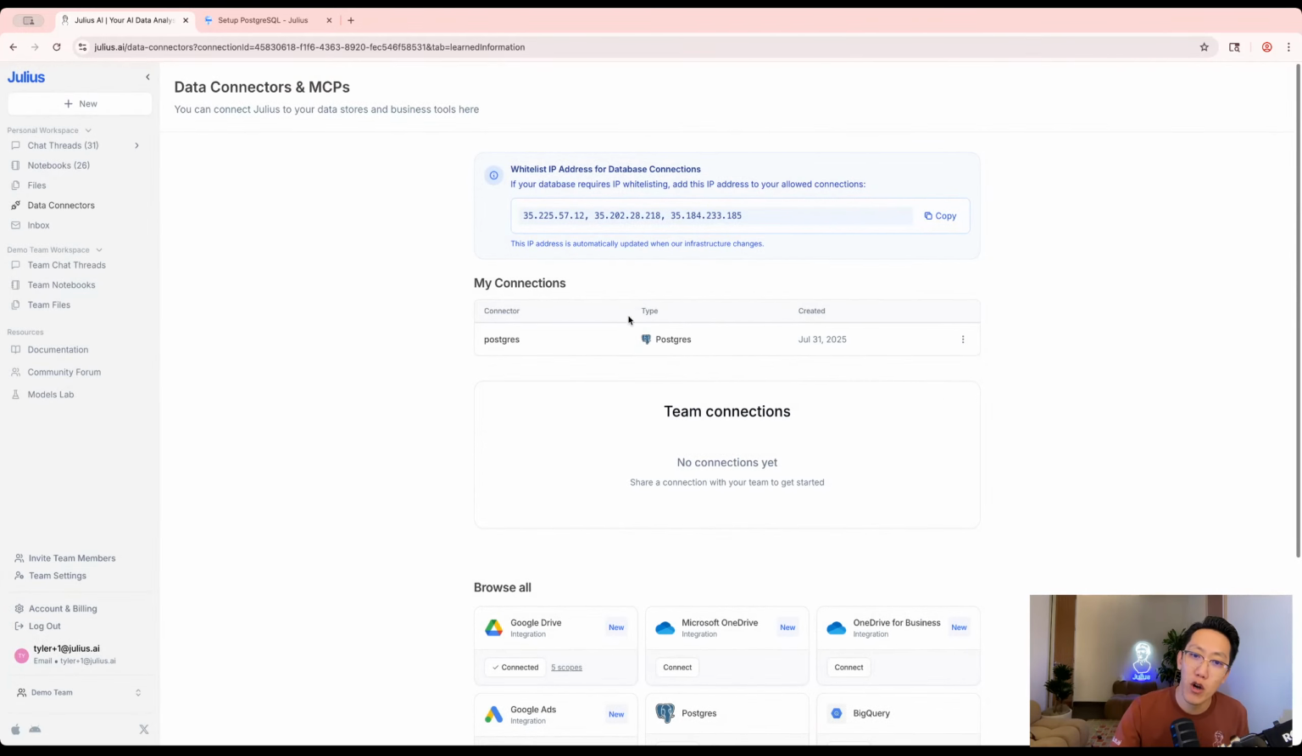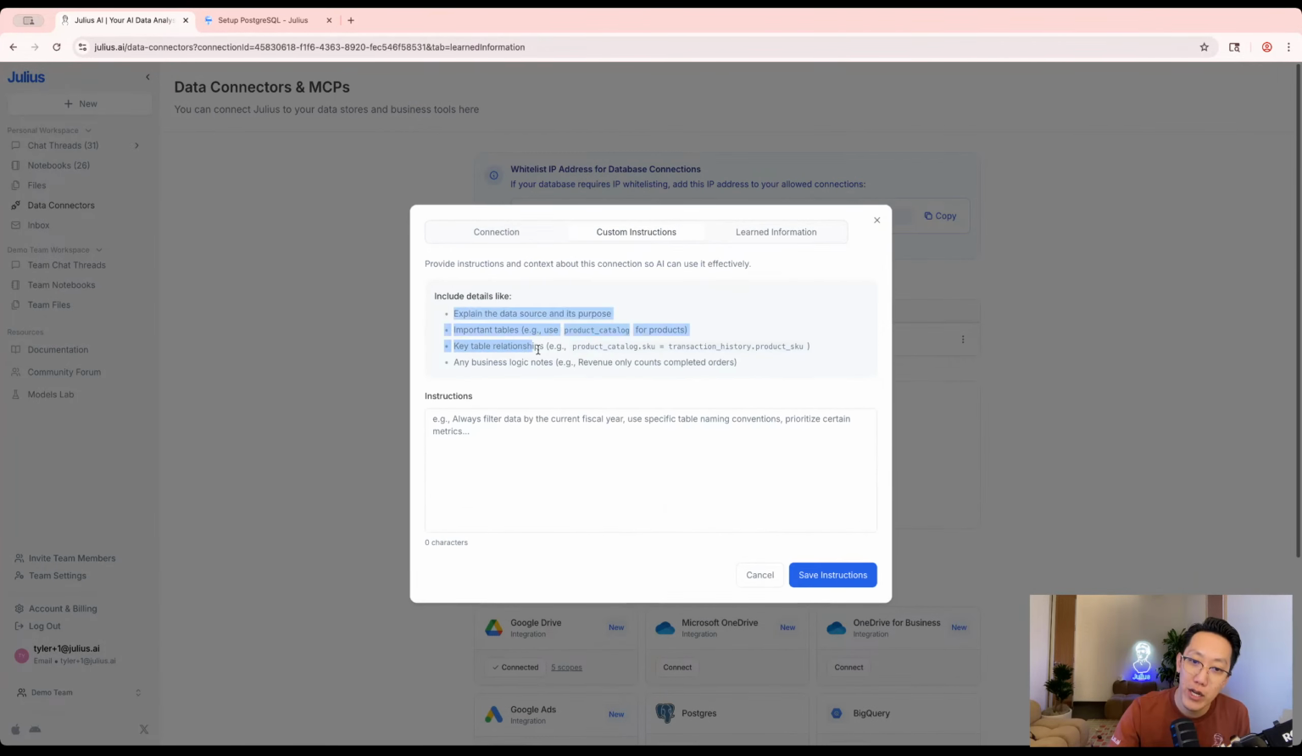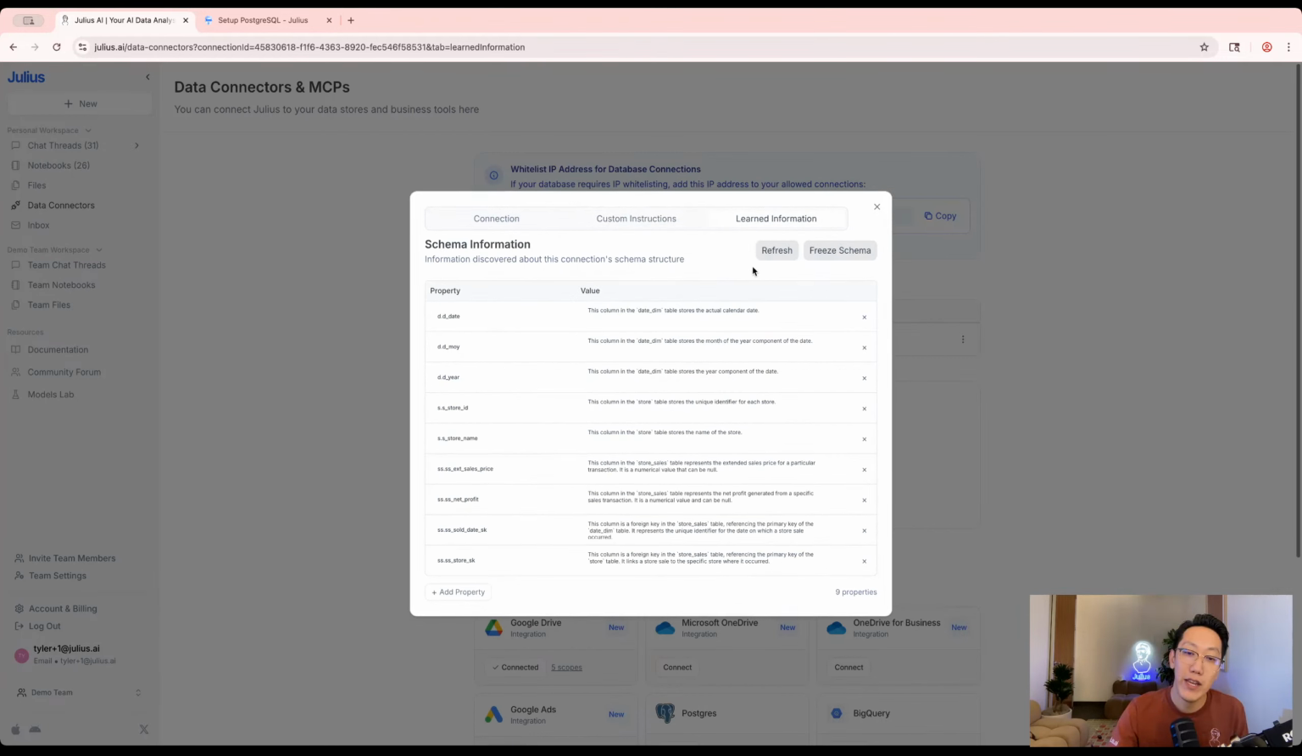The other thing that you could also do, whenever you're in the data connectors tab and you do have a connection, again, you could have multiple Postgres connections and all of our other connections here. You could actually edit these, and then you could update the custom instructions, and you could add in all of the different contexts that you might have if there's caveats to querying a certain way. And then you can also always, like we just showed, update the learned information there.